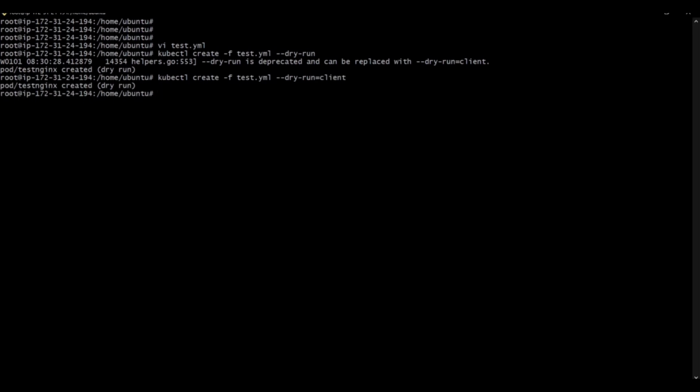We have to execute this command. The dry run is executed perfectly, there is no mistake in our yml file, but no pod is created. It's just checking that the syntax and everything is correct in our yml file. Let's check it. We can see here there is no resource found.